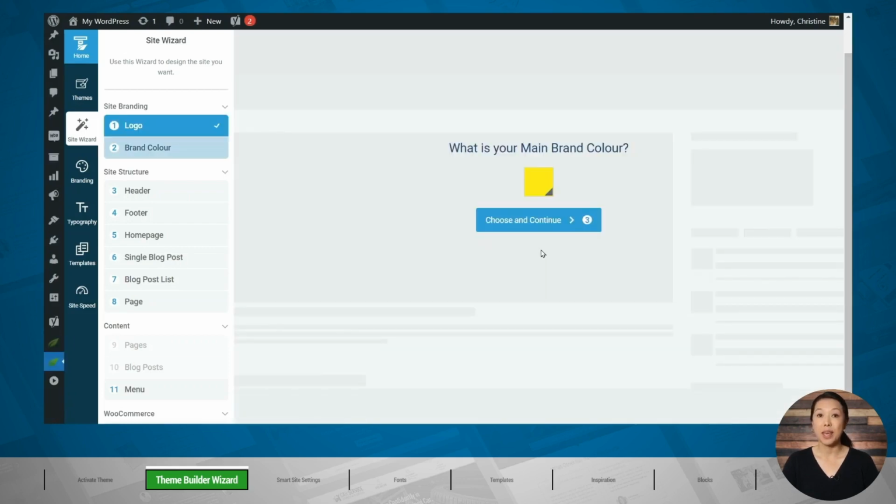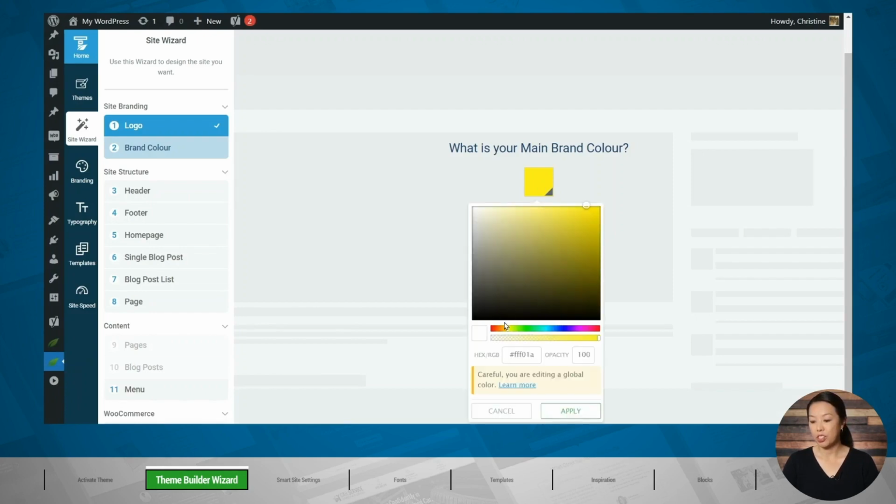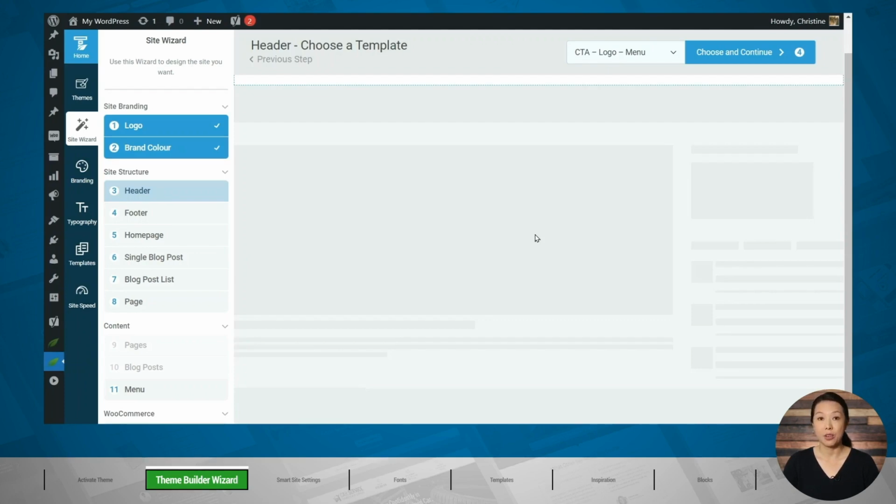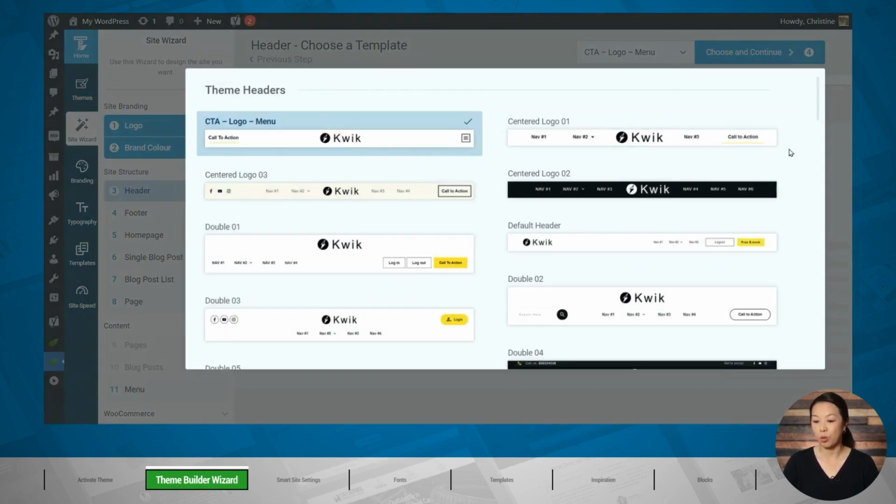Next, you can choose a main brand color. To change this color here, simply click on the swatch and use the color picker to choose a new color. Next, let's choose a header design. To view all of the options, click on the drop-down in the upper right-hand corner.